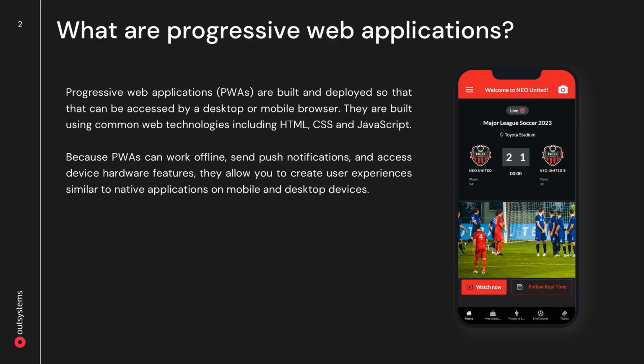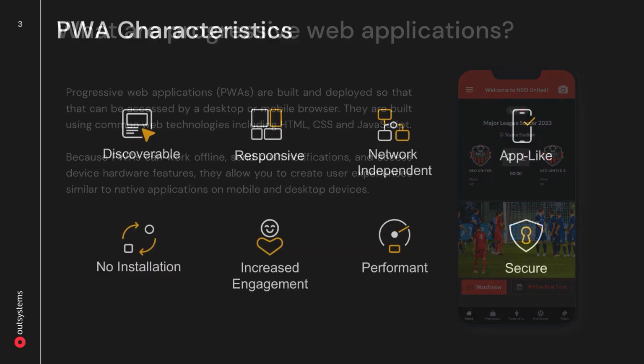PWAs are very similar to compiled mobile applications that run on the device. One big advantage is that the user doesn't have to download and install them, but there are some limitations in their ability to access device hardware features. However, PWAs can work offline, send push notifications, and access some of the more common device features such as the camera, microphone, and location services. With this in mind, you can see how a progressive web application will allow you to create user experiences that are very similar to native mobile applications.